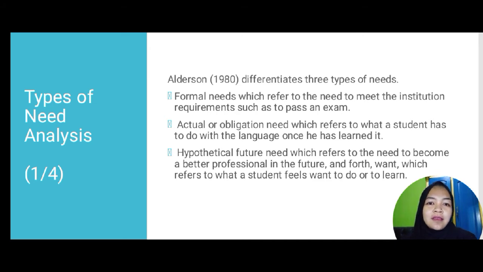Here I have the types of needs analysis. Types of needs are differentiated with reference to the purpose of learning the language, individual differences, or the social roles of language in a wider context. Here Alderson in 1980 differentiates three types of needs. The first is formal needs, the second is actual or obligation needs, and the third is hypothetical future needs. The first is formal needs.